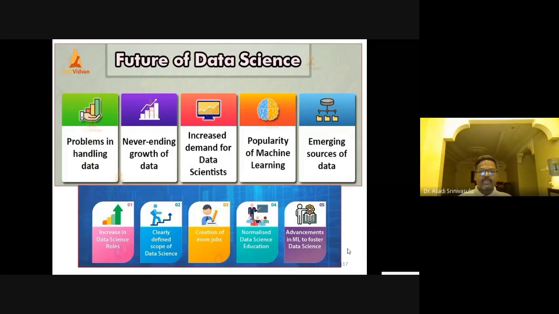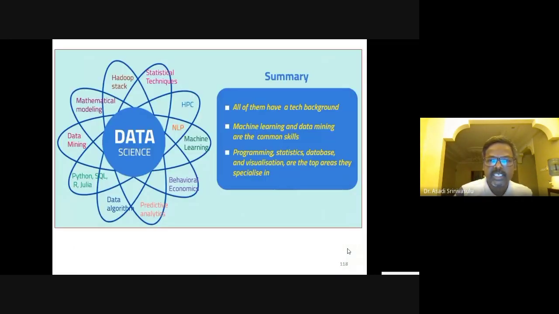And these are the future of data science: problems in handling data, never-ending growth of data, increased demand for data scientists, popularity of machine learning, emerging sources of data, etc. So I'm summarizing the first chapter, data science.